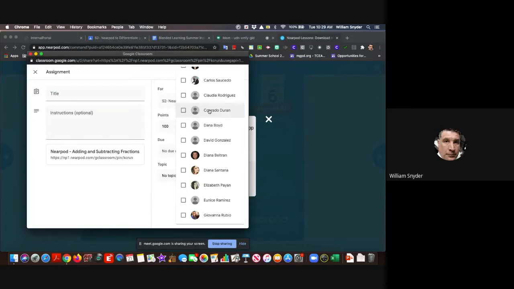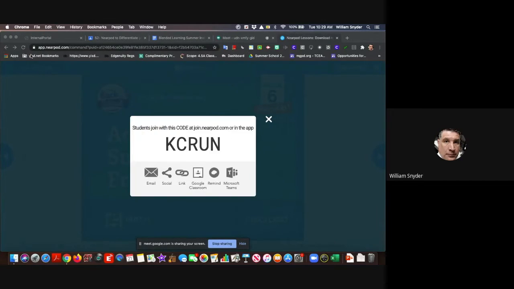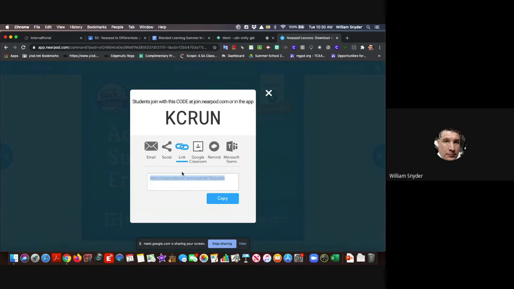I'm not going to actually do it that way. I'm going to do it as a whole group. And I'm going to use Google Meet to get you into that Nearpod. So I'm going to use this link capability. So when I click on the link, it opens up a second page, and there's the link. It highlights it for me. I can click copy. So it's copied. I'm going to close this.